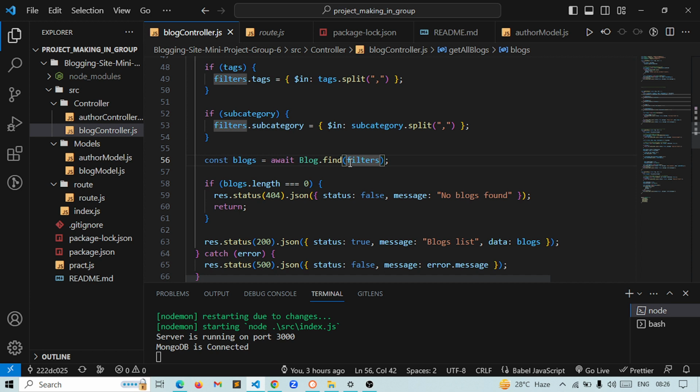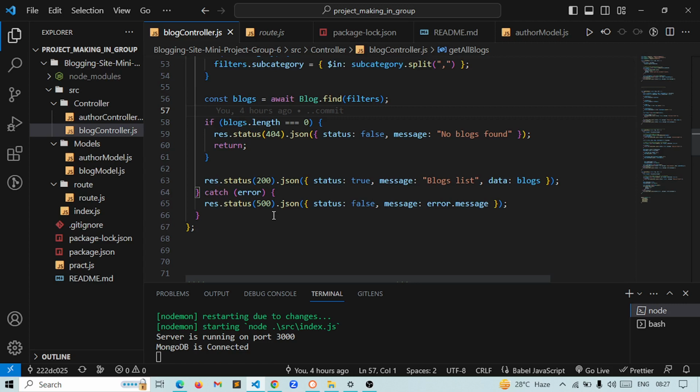If all filters are in find, then all conditions are successful, then find the documents; otherwise do not show the documents. If blogs.length is equal to 0, then we show status code 404, status false, and message no blogs found. If the blog fetch is successful, then the status code shows 200. If any error shows, then status code 500 and the error message.